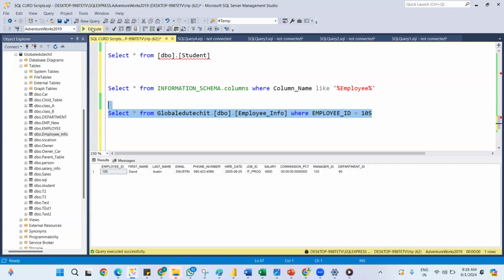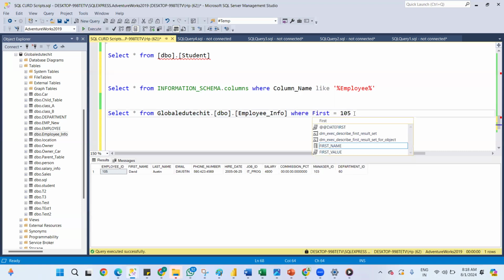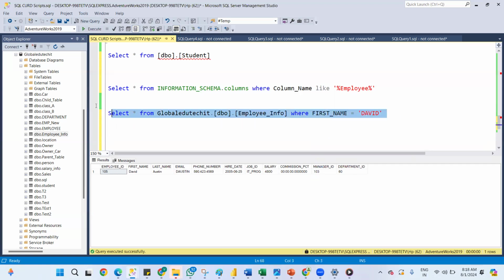Clear? Similarly, what I asked earlier, what is the first name? Simple. For first name, I asked for David. Instead of this, I asked for David. Simple, it will give that record. So how many Davids are there? First name, 105 and 151 and 165. So we have three records.